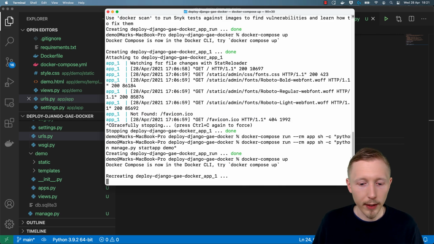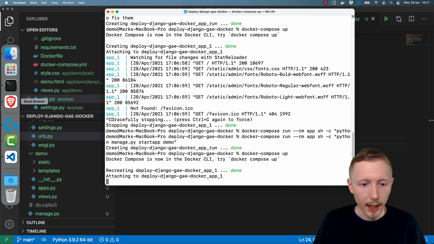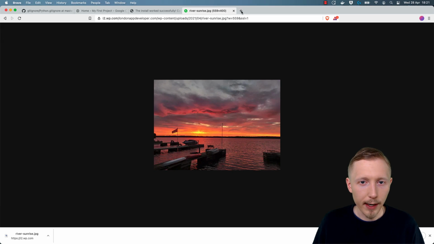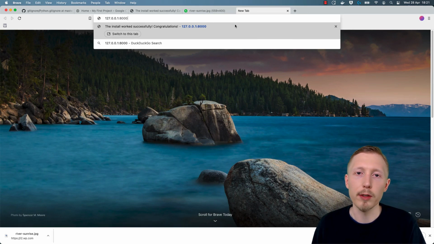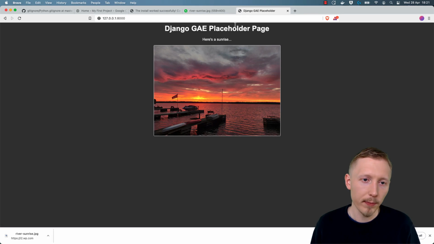And this will create the development server again. And then we're going to go back to the browser, and I'm going to open a new tab. I'm going to head over to 127.0.0.1:8000, hit enter. You should see the placeholder page that we have created. So this is a very basic Django app that just renders a single page.